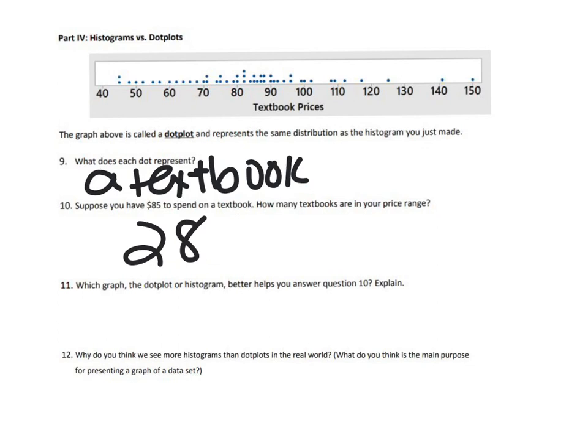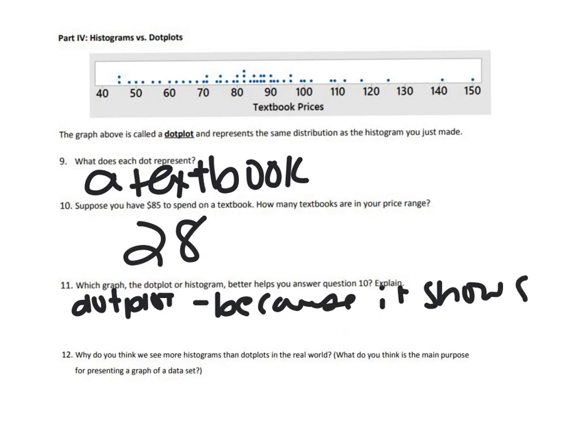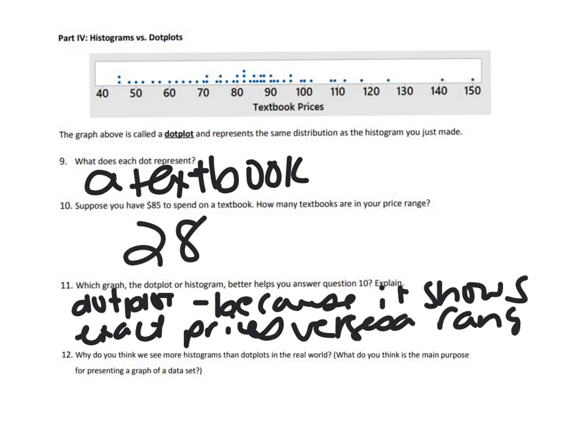It says, which graph, the dot plot or the histogram, helps you better answer the question in 10? Explain. So if I want to know specifically $85, it's going to be your dot plot, because it shows you exact prices versus a range of prices. If we have a histogram, all it does is show me how many were in that range. I don't know exactly what's in those.